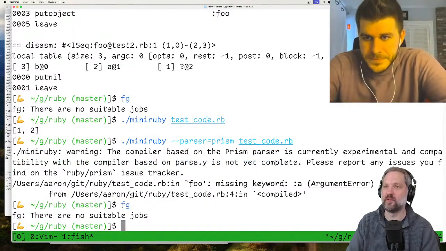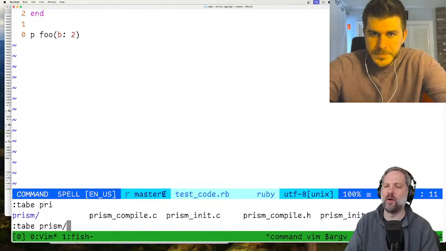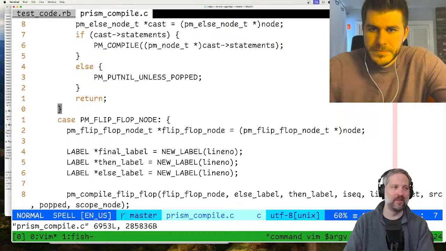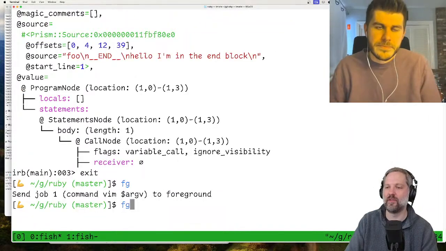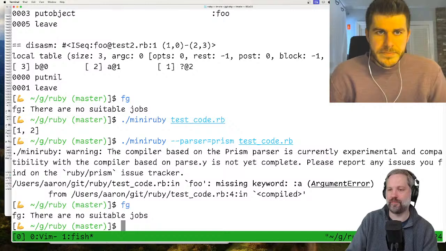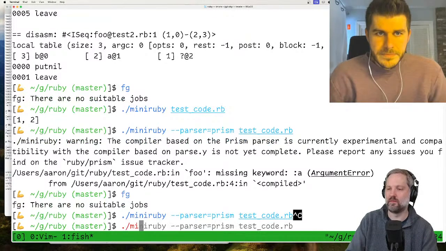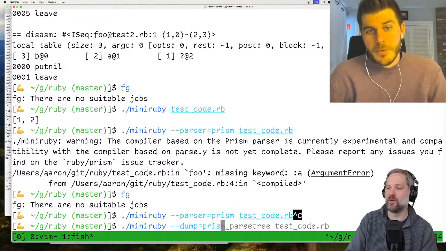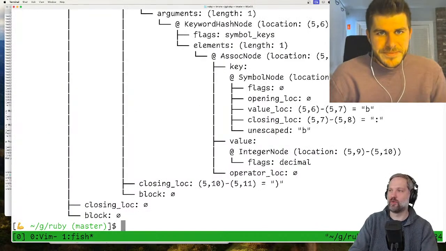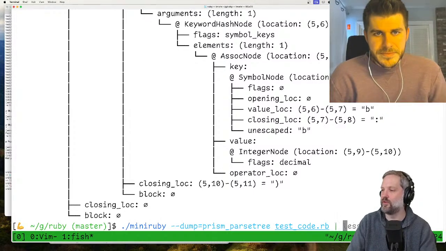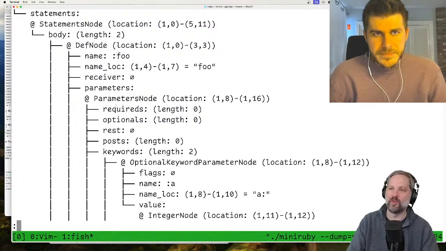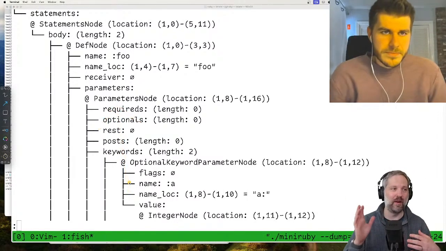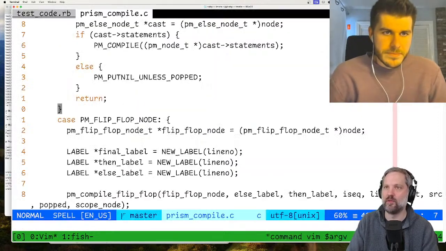So let's go fix it. All of the Prism compilation stuff is in prismcompile.c. One thing I like to do for fixing these issues is print out the AST. How do we do that? Dump equals parse tree. Equals parse prism parse tree. That one too. I like to look at the Prism parse tree, and then it tells you the node name, so you can see, for example, here we've got a parameters node right there. That's how we know where in the compiler to look to fix stuff. So let's go do that.